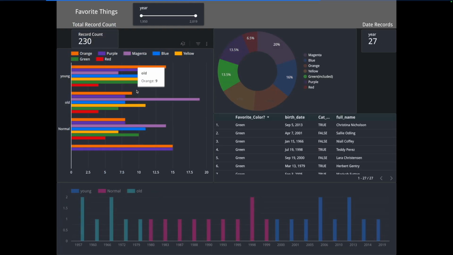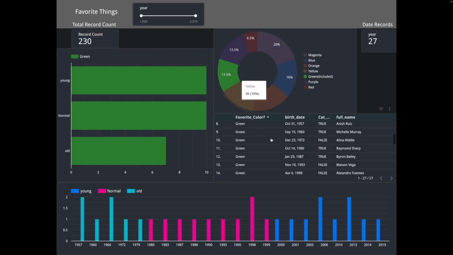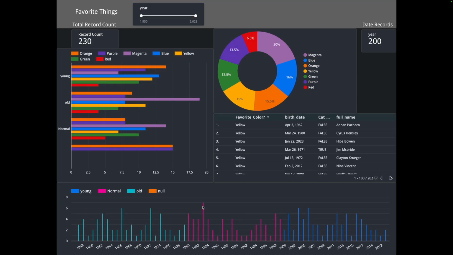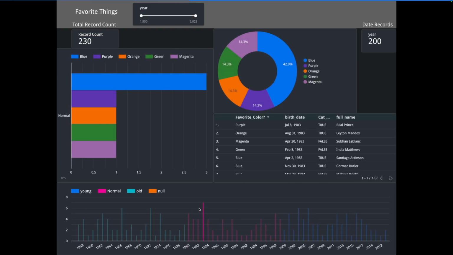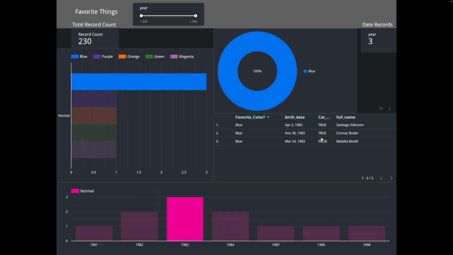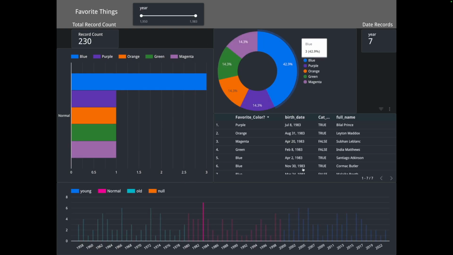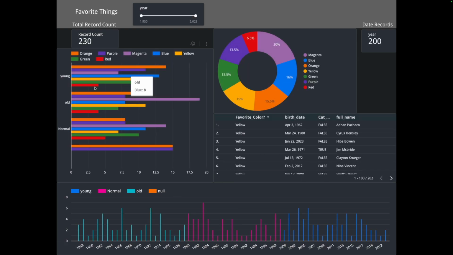You can drill into the data to see who is looking at green. You can even look like, okay, maybe we want this 1983 person. Let's take a look. Wow, looks like blue is a big color. And looking into that, cat people and not cat people. So, it's there. And let's just go here.